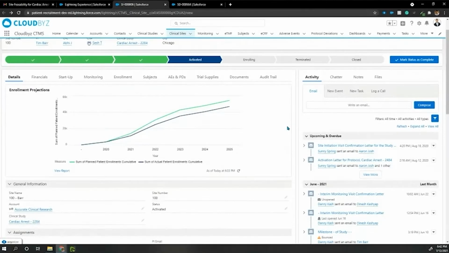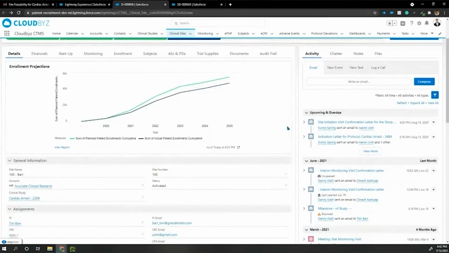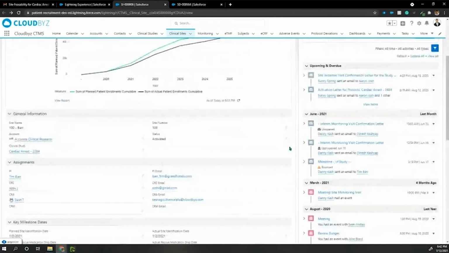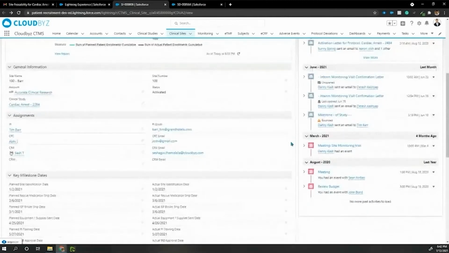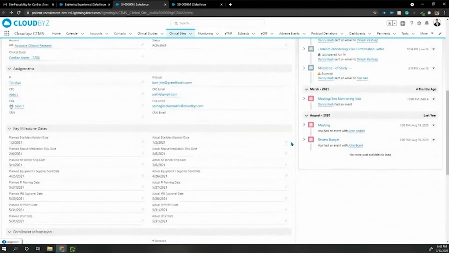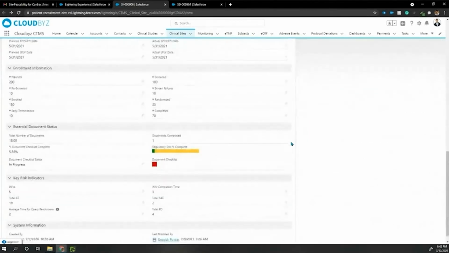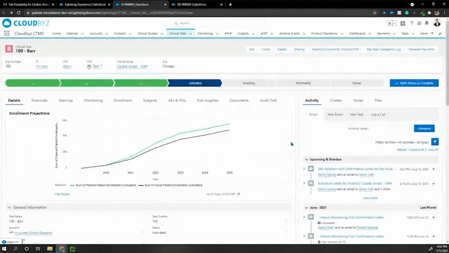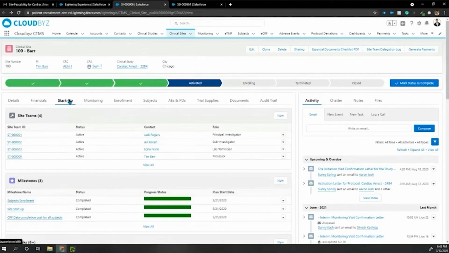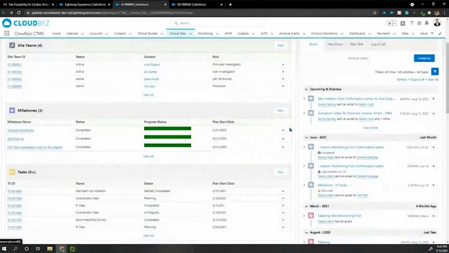As you scroll down the Details page, the user can view the site name, site number, status of the site, key site assignments, key milestone dates, enrollment information, document collection status, and more. The Financial subtab has financials related to the site just as the study page. The Startup subtab is where the user can view the site team and their roles, milestones and tasks, and track essential documents for the site.